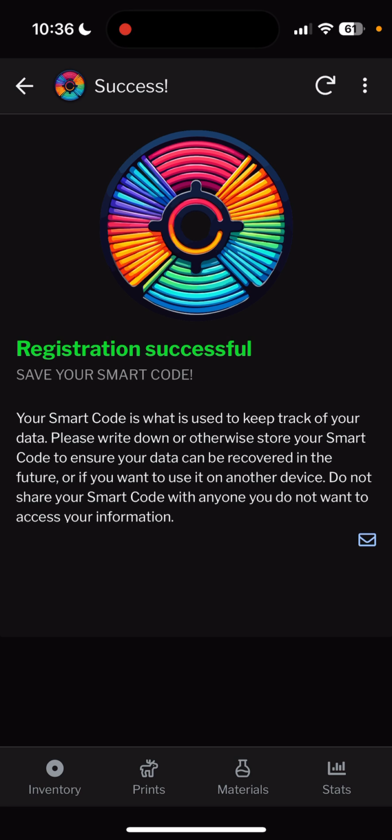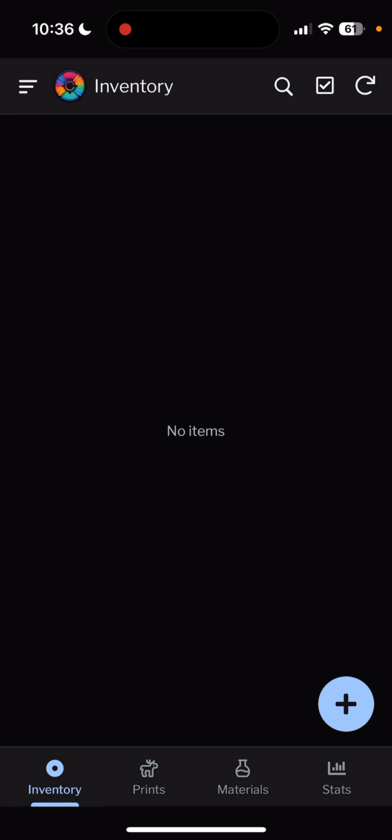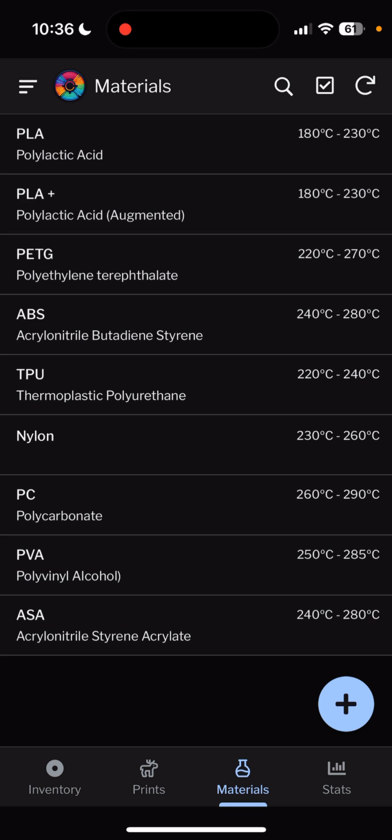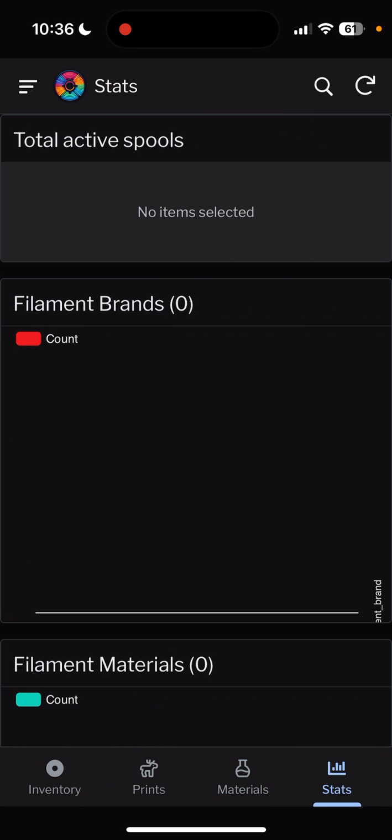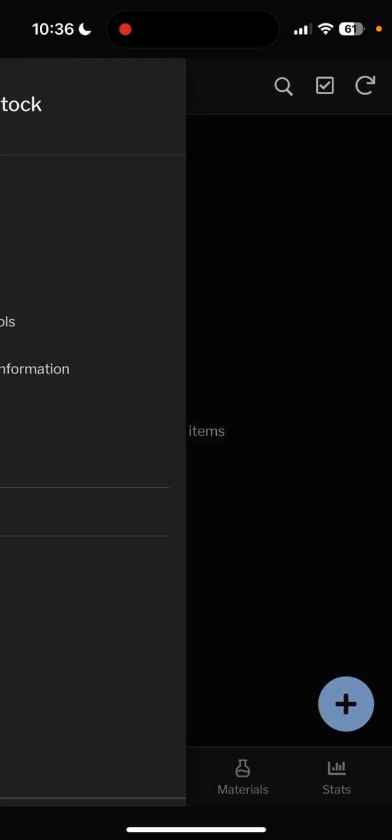So along the bottom, you'll see we have four primary tabs. So our inventory, that's our spool inventory, prints, materials, and stats. And we'll go through the creation of each of these. Right now, there's no data in here. And I'll also show you some of the menu functions.